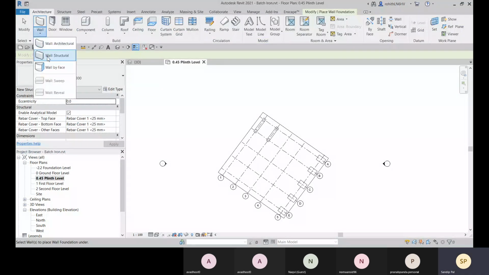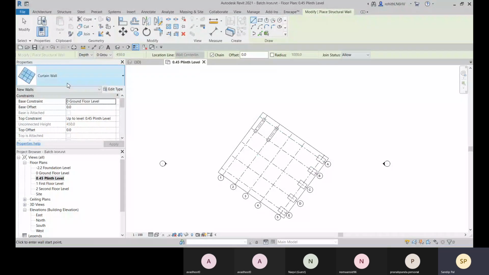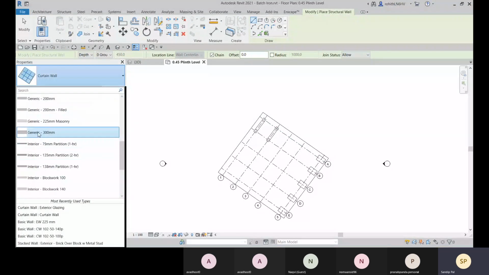Now let me go with this structural wall, and sir, there I will select yes.